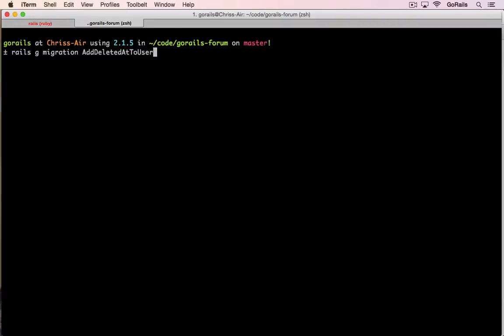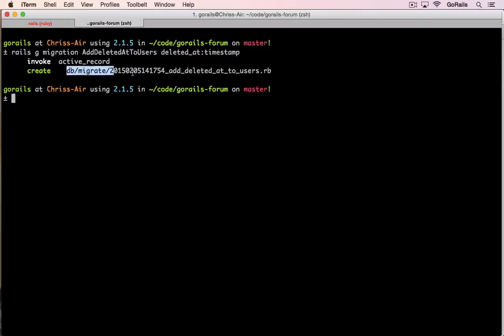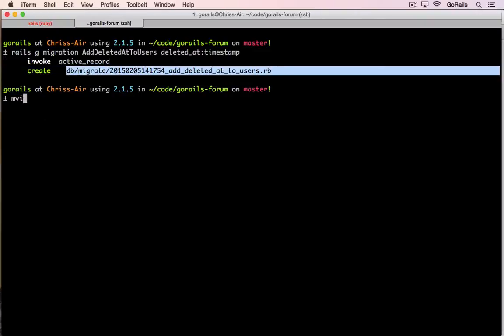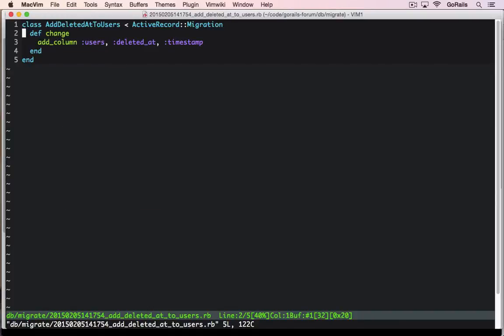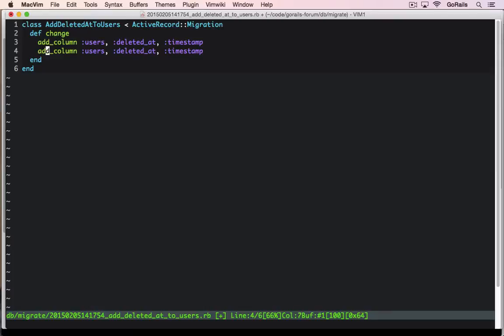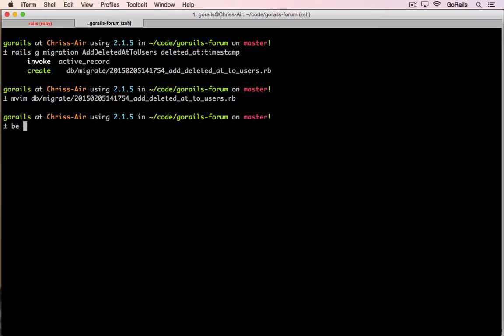So let's go ahead and add our migration here, and we'll create a migration to add deleted_at to users, and we'll do the deleted_at timestamp again. We can open up this file, and in Vim we can do the same thing. We can add the index to that column, save that, and then run rake db:migrate again.